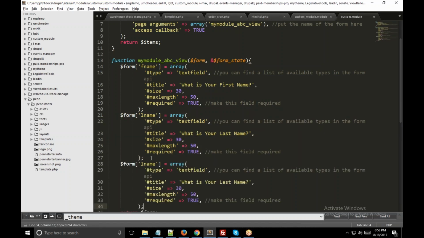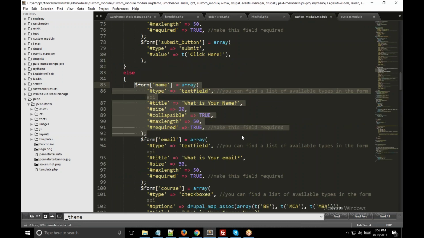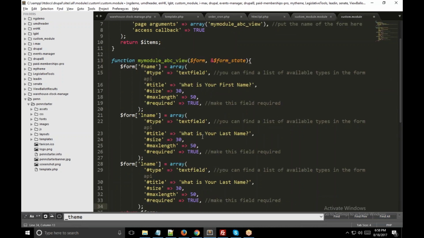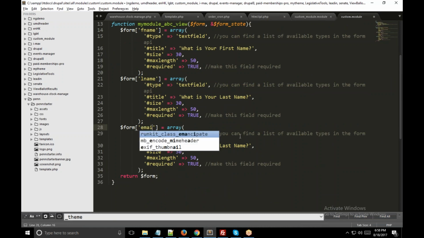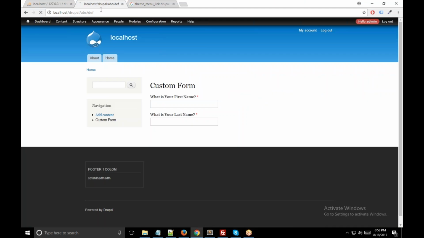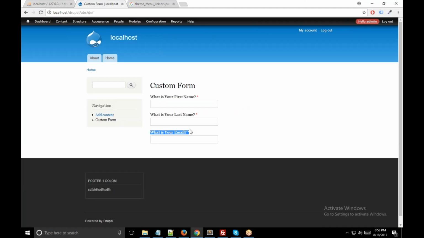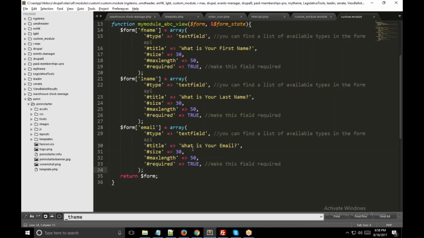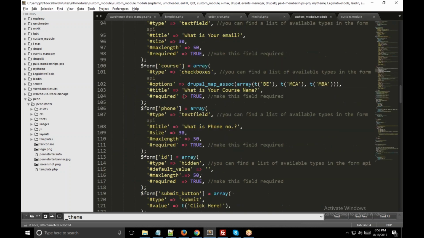Copy. And email type will be text field and what is your email? Okay. Now again check. So your email field has come here. Now we need one submit button for this form submission. Now just go to submit button.